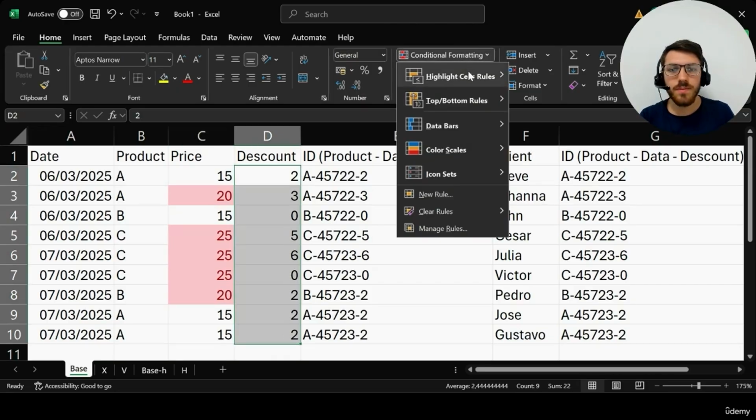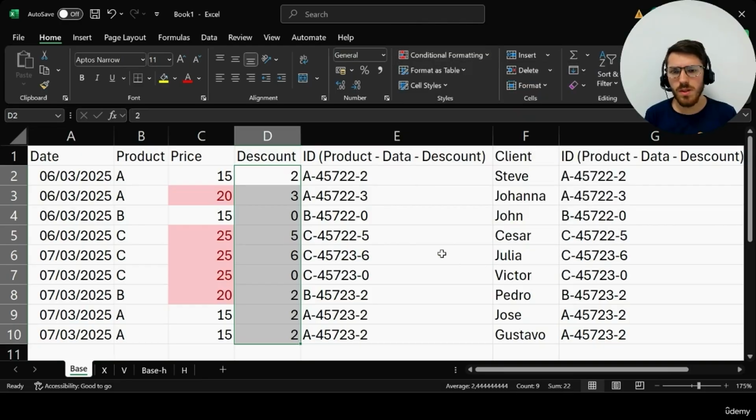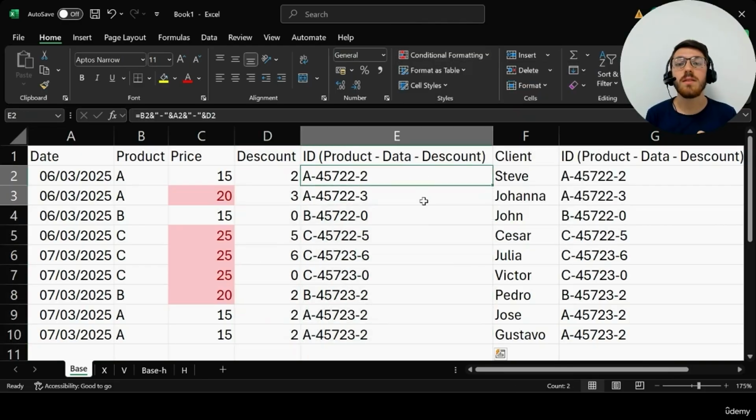Let's see another one. Greater than, we made it. Less than is the same thing, and between is the same thing. All right. These three are basically the same. Here I set a number, and everything above this number will be highlighted. Less than, everything below this number will be highlighted. Between, everything between two values will be highlighted. All right. Equal to is specific. Everything equal to this number or text will be highlighted. All right. A text that contains, this is cool. I will use this one on the ID.